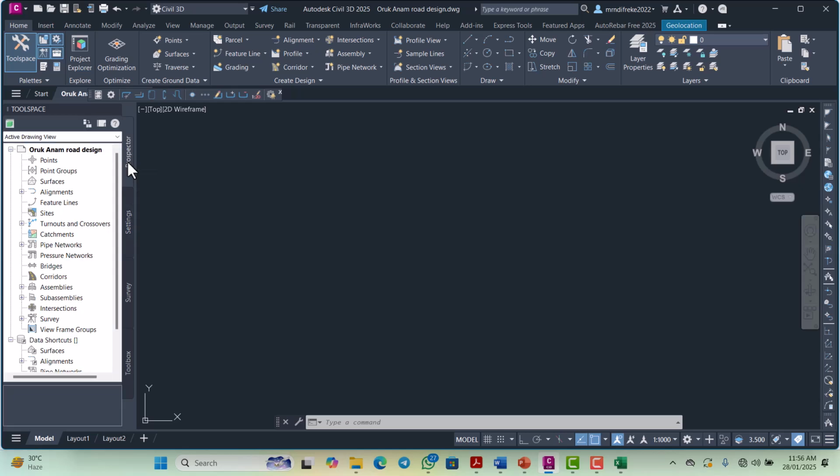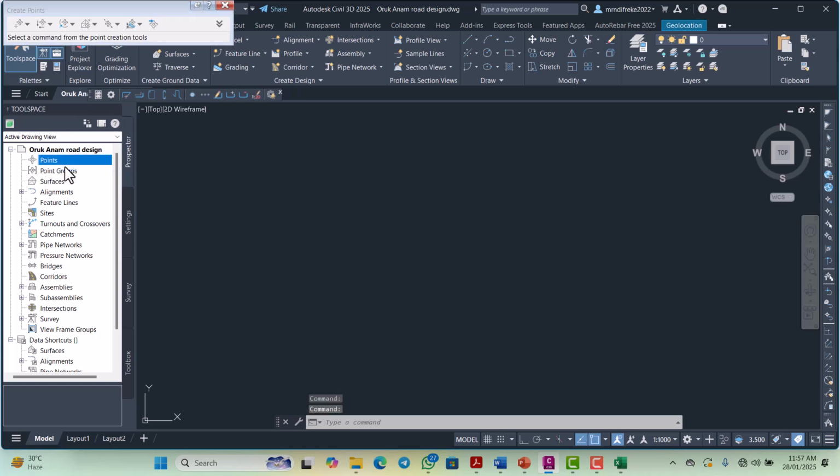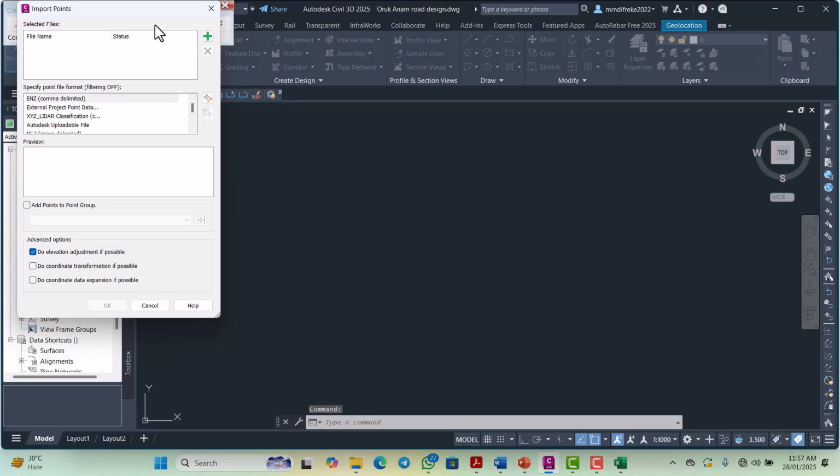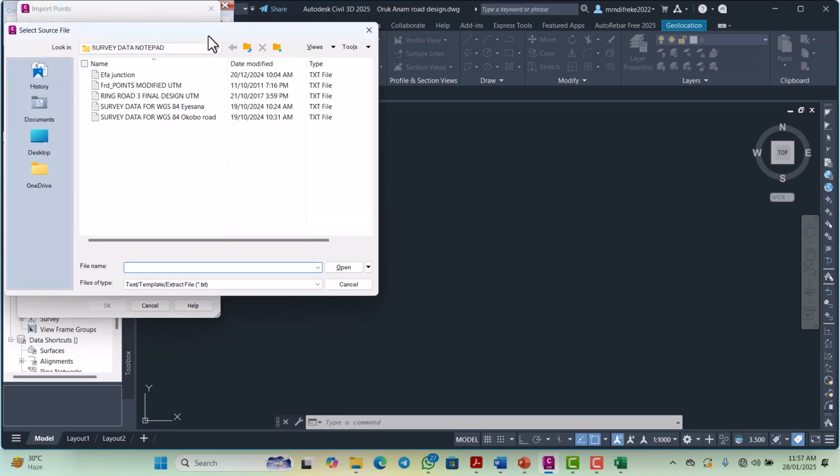So you click on the Prospector tab, then under Point you right click on it, then you click on Create. When you click on create, you come to this, click on Import Point, then you come to Add. So it will take you to wherever you have saved your point.